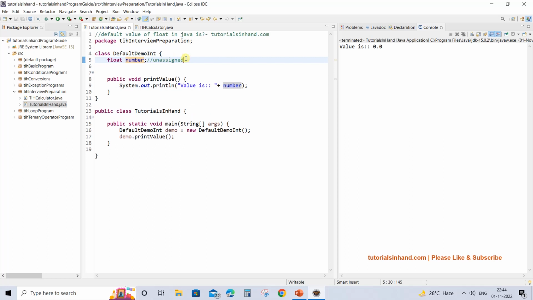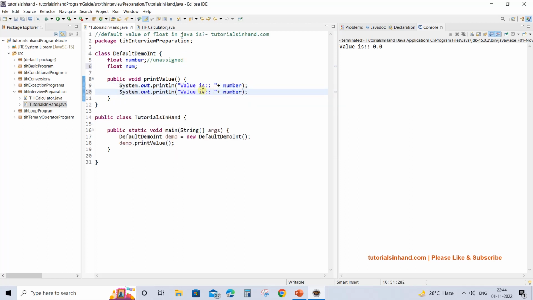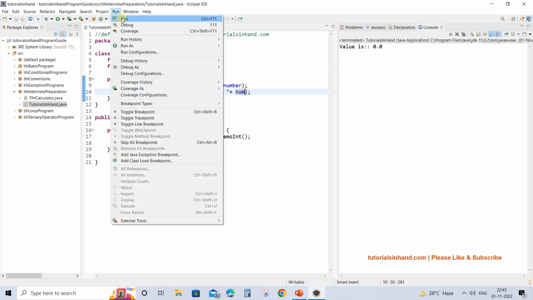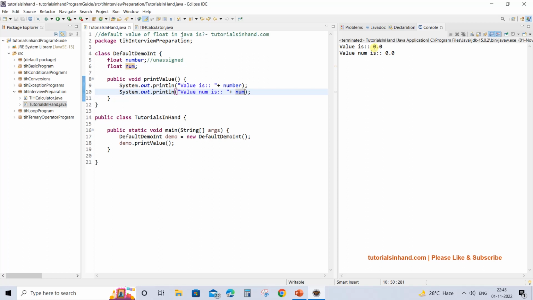Just to be sure, let's create another float variable named num, and let's try to print its value as well. For example, let's have another print statement, "Value num is", it will differentiate between the two outputs, and we will be able to understand what is the value for each output. So let's execute again, and you see value is 0.0. This is coming for the number variable, that is the first variable, and value num is 0.0. This is coming for the num float variable.